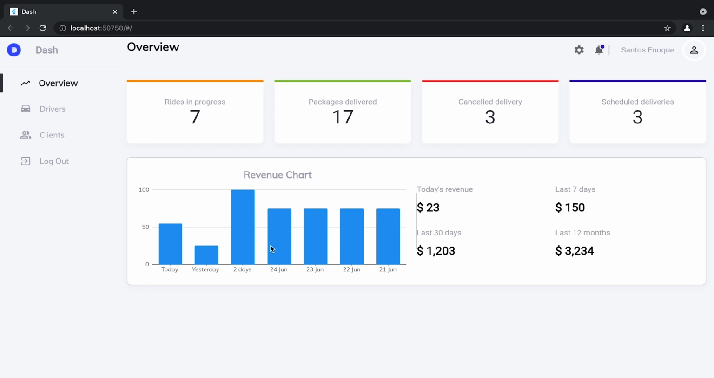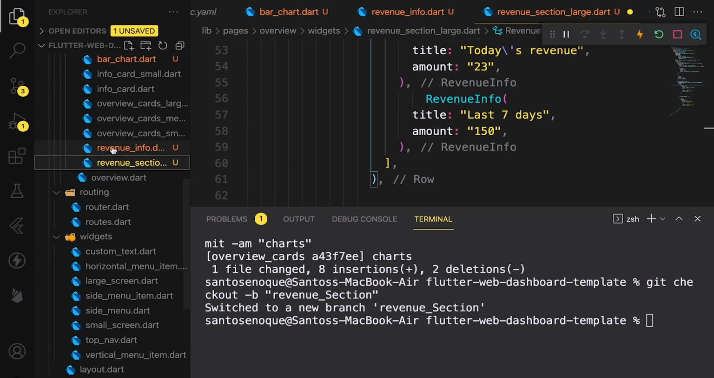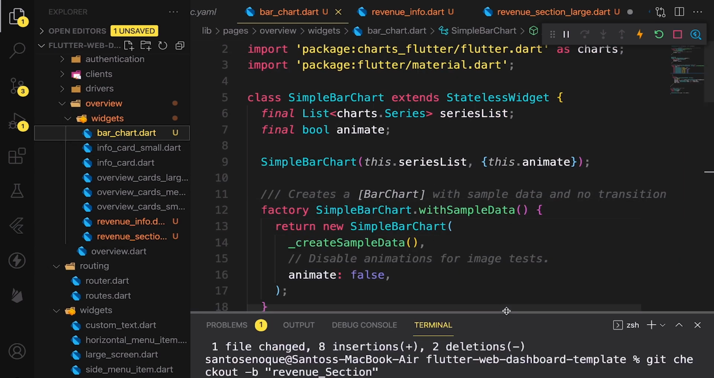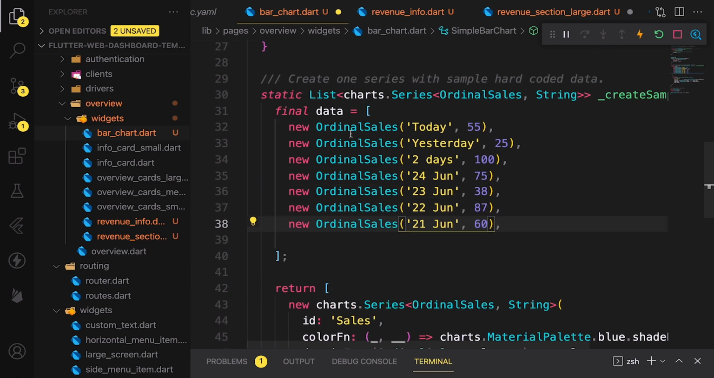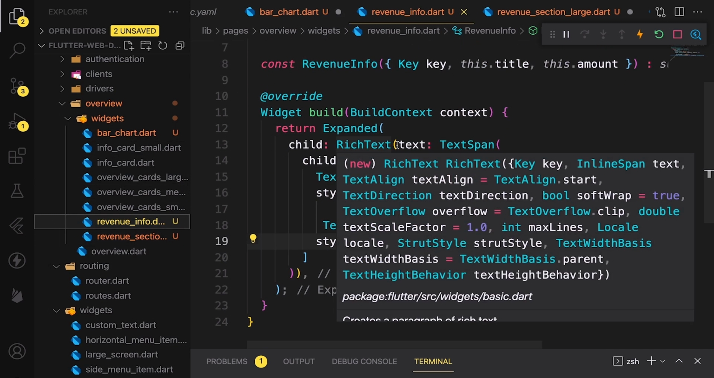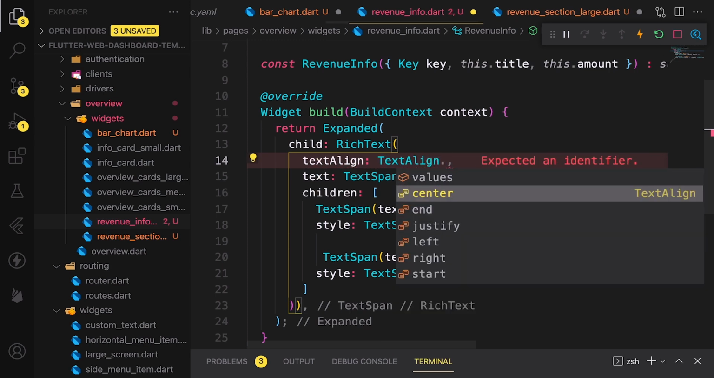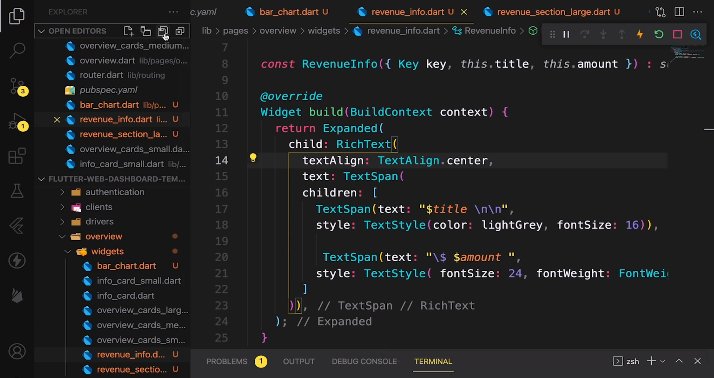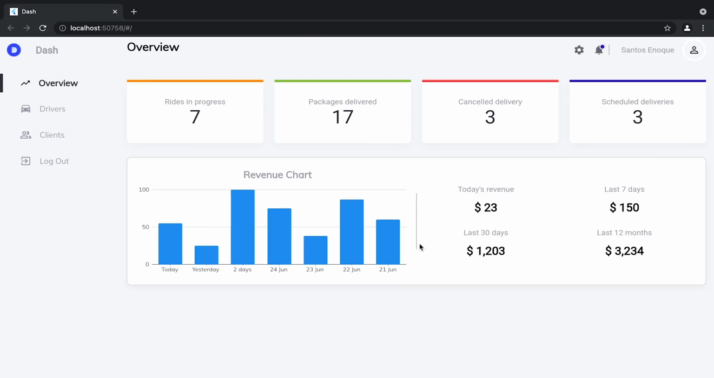This is what you have, which is not looking super good, so let's fix this. First of all, this chart here looks strange, so let's just add some random values. Done. And one last thing to do is here on the revenue info, aligning our text to the center. Changing the values of our chart should do the job. And perfect, this is what we wanted.